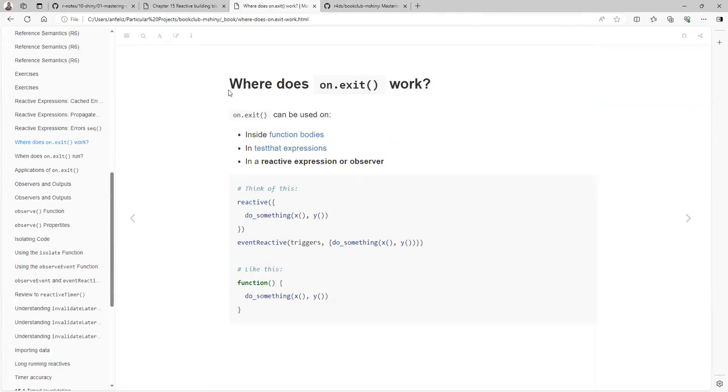And now that we understand how the reactive values change and how they copy to each other, it's time to understand when does on.exit work? on.exit can be used inside function bodies, test expressions, and also reactive expressions and observers. So that's why we are using it, but it's important for you to know that on.exit is a base function and it works also in this context. So now if you understand it, you can use it in many applications. This behavior of on.exit also inspired the withr package, which is really useful when we are creating packages, setting options and things like that.